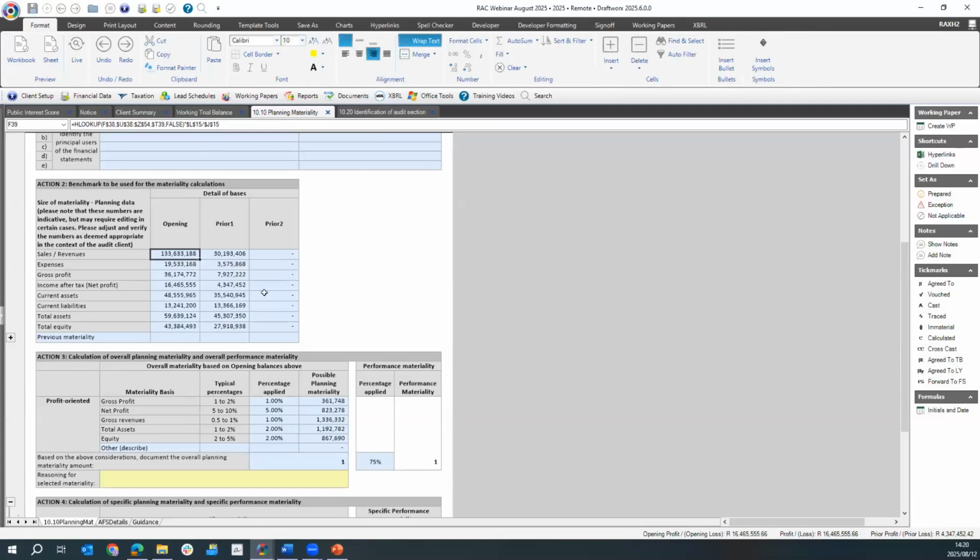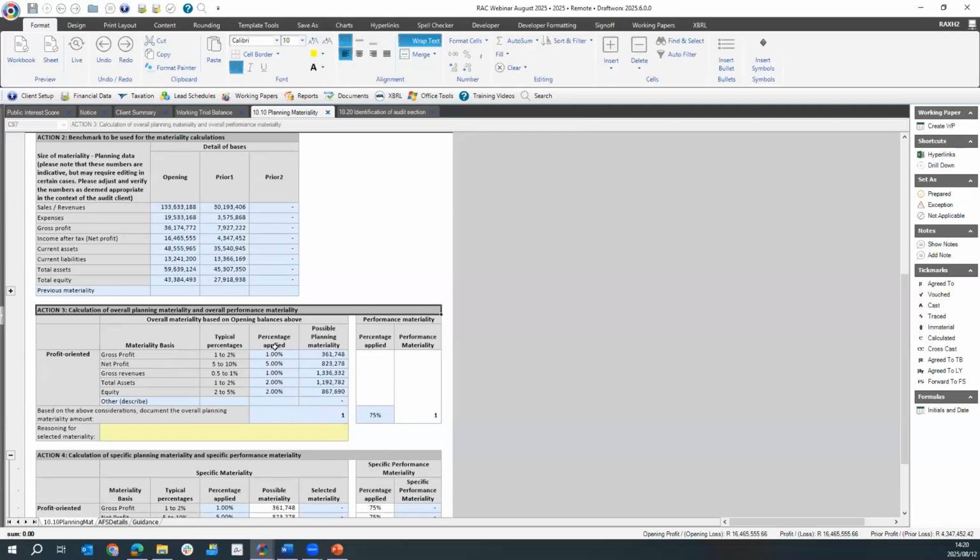Okay, so trial balance is always a good one to make sure it is speaking to what it should be speaking to. Please note, okay, if you need to, you are able to update these values. However, it is only in certain cases, okay? And if you adjust and verify the numbers, preferably add a reason as to why you are updating and they are different to what may be on your financial statements. Action 3, your overall planning materiality and overall performance materiality calculation. Well, how is this determined?